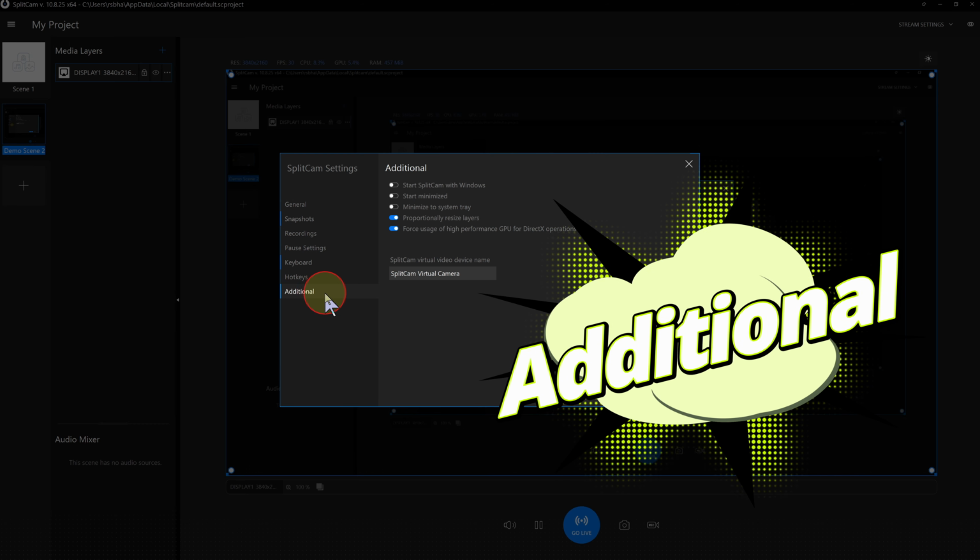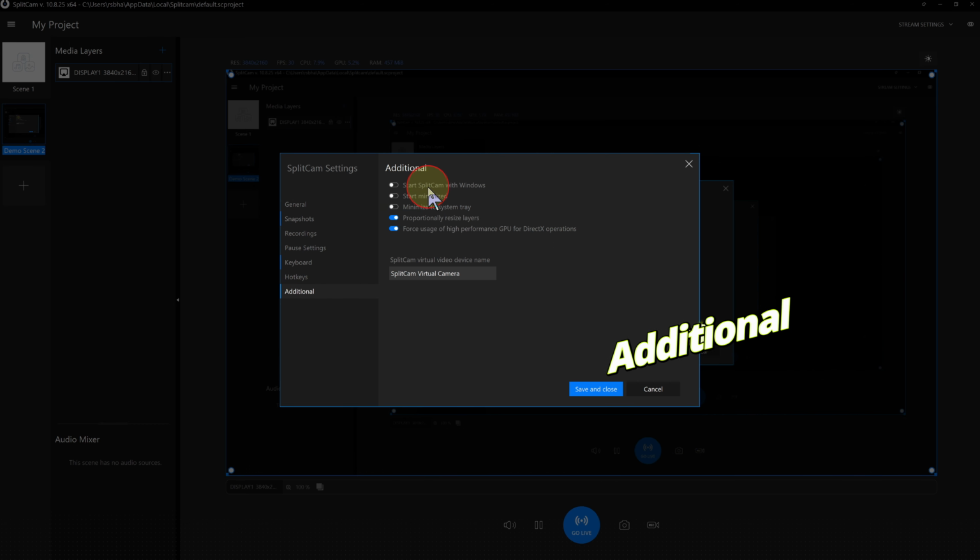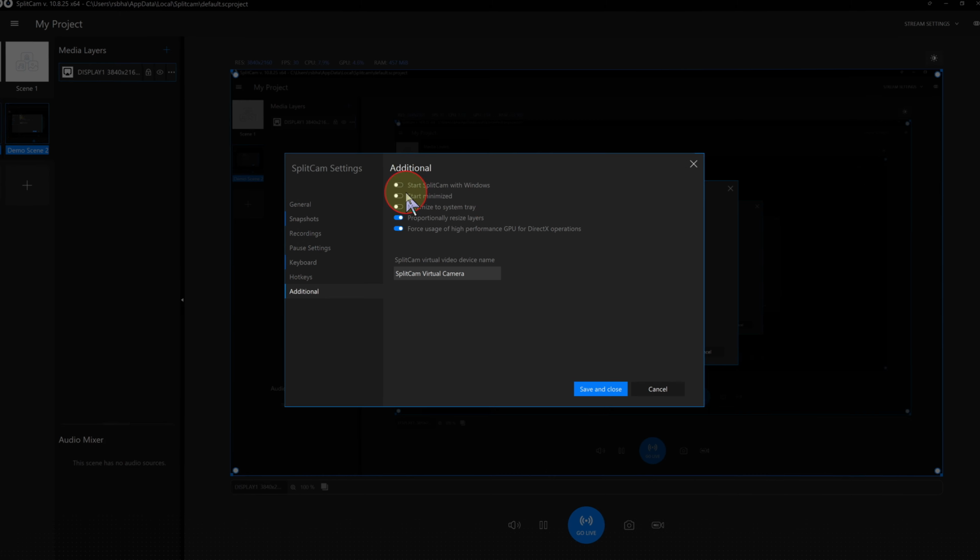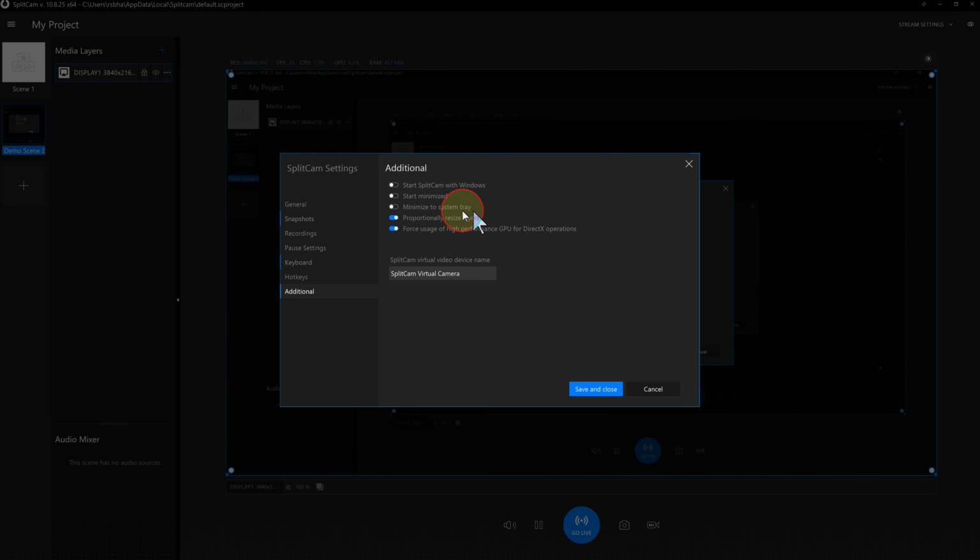But we come here, this is additional and very important. Here you can start split cam with Windows. I don't need to start, we don't need this. Okay, minimize to tray, you can minimize, but I don't minimize, so you can see the settings. And from here proportionally resize layers. This is important. If you have a GPU, AMD or Nvidia or Intel, you can use it from here. Course usage of high performance GPU for DirectX operation. It uses your GPU and provides you the best quality, same like OBS Studio. And everything is okay. Save and close.